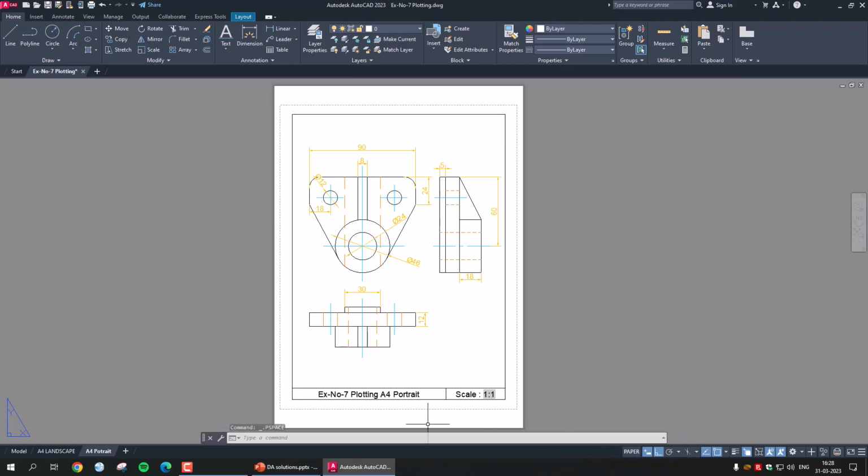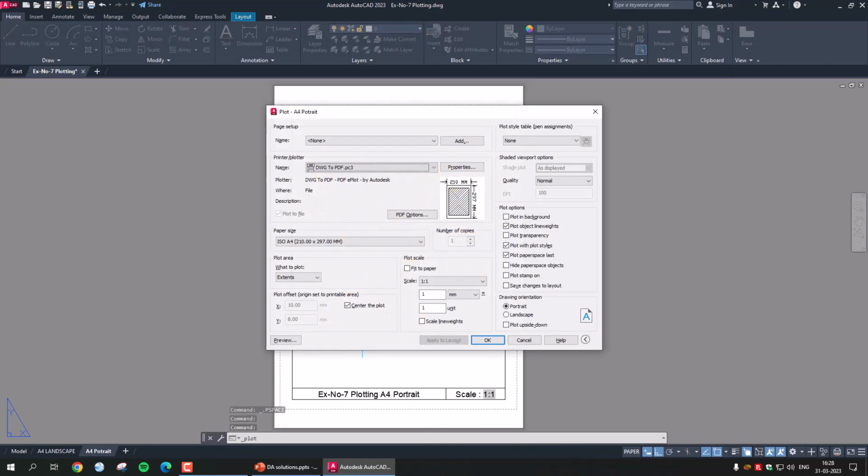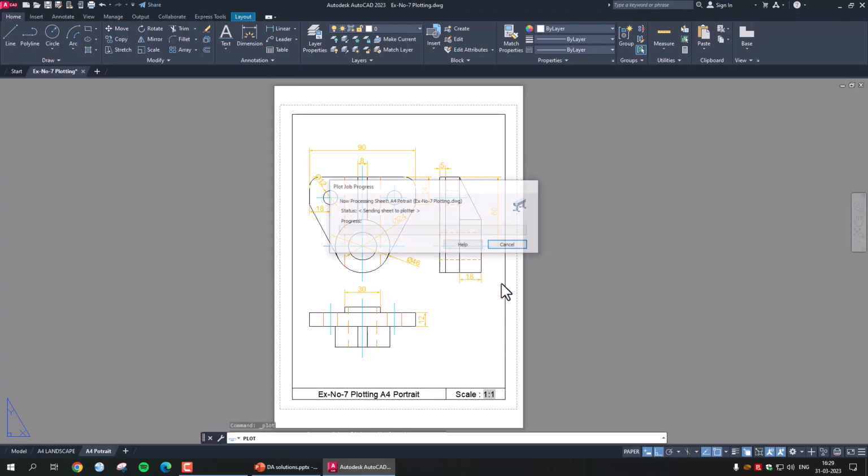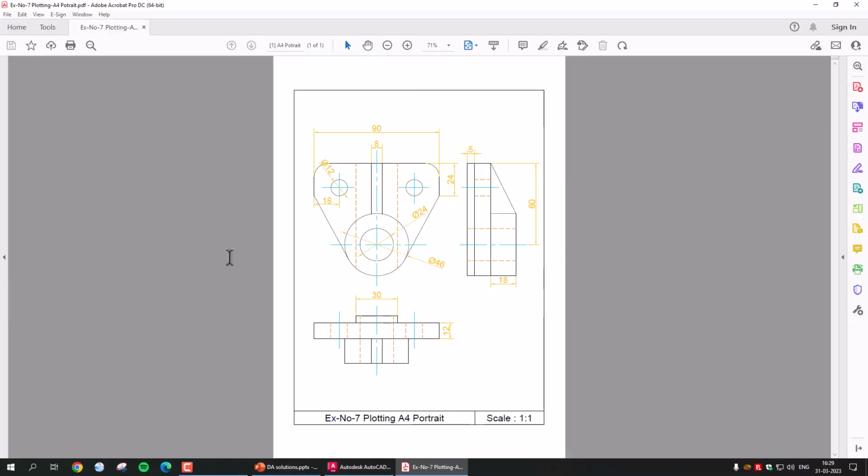Now let's try to plot this drawing and see how it looks. Ctrl P. I already set the plotter, which is drawing to PDF. Then the paper size will be ISO A4, in portrait orientation. Then what to plot? I am going to plot the extent, right? Or let's see the preview. Okay, right click and plot. Again it will plot to a PDF file. Now it comes, right? Output of your experiment number 7. So I hope students you have understood how to plot the drawing.